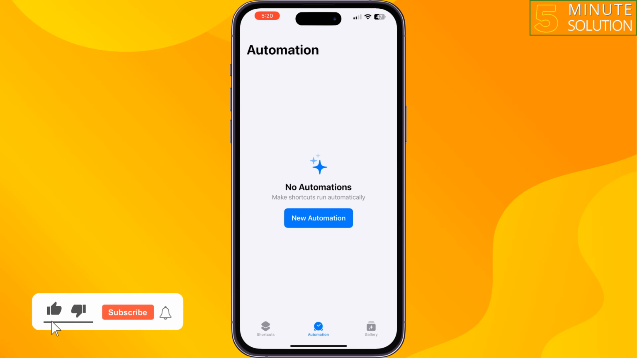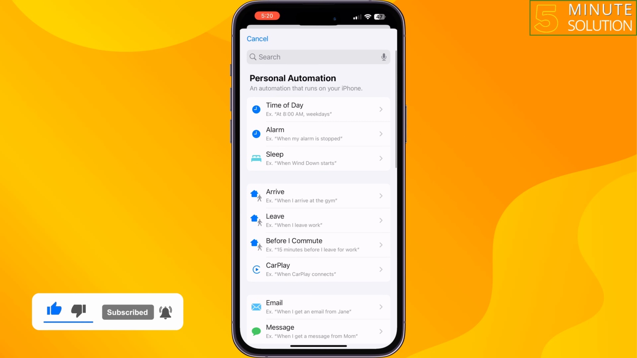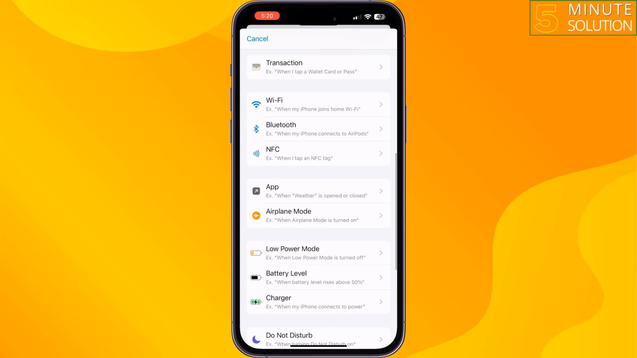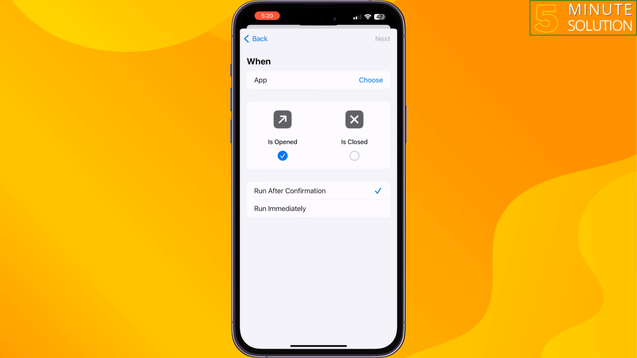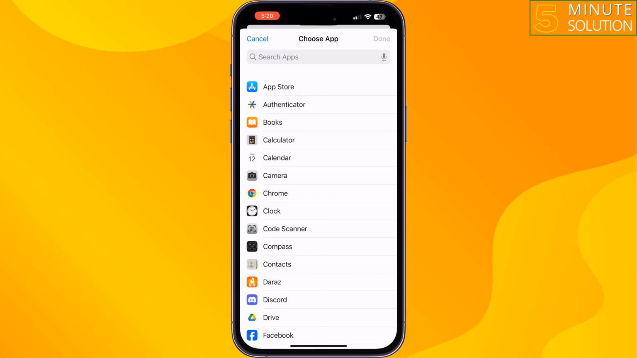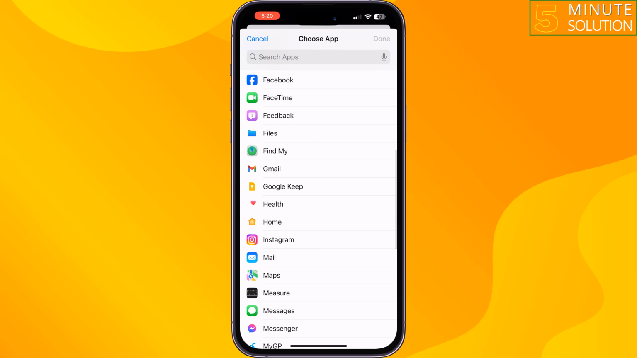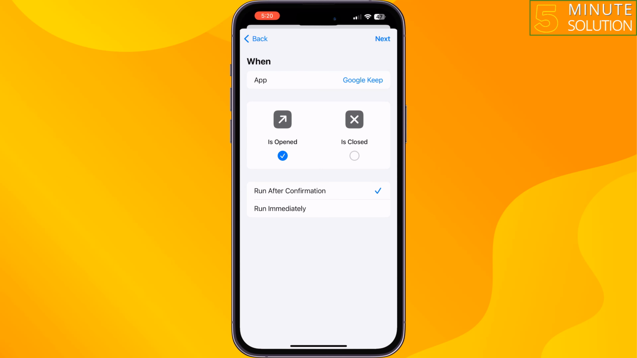Tap on it and tap on new automation, and here scroll down and search for app. Then tap on app and tap on choose, and here scroll down and search for Google Keep Note. Select Google Keep, tap on done, and here select run immediately, and make sure to disable notify when run.